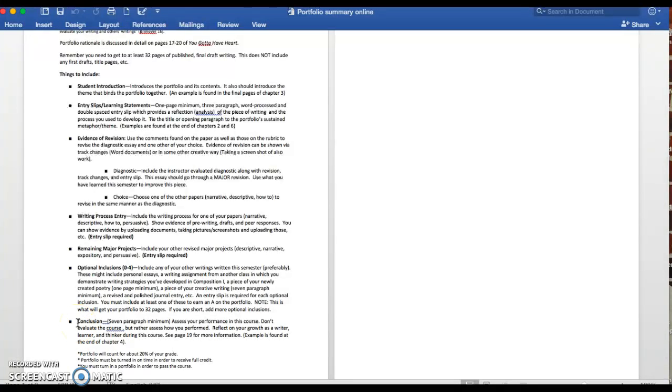And that's a 7-paragraph minimum, and again there'll be a presentation that will give you more information, but just to give you an overview, it's going to be not a justification of your grade, but how do you think you've done in this course this semester in terms of your writing? Has it changed? Has it improved? What things do you hope to continue working on as you maybe go into Comp 2 or as you write papers for other courses?